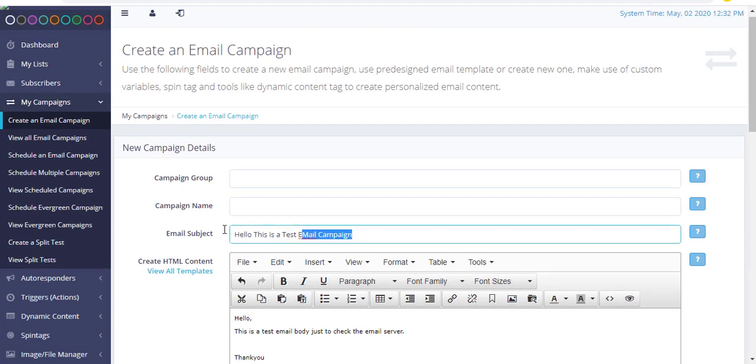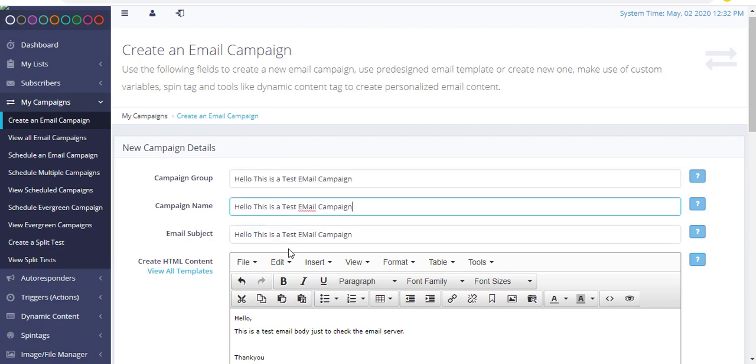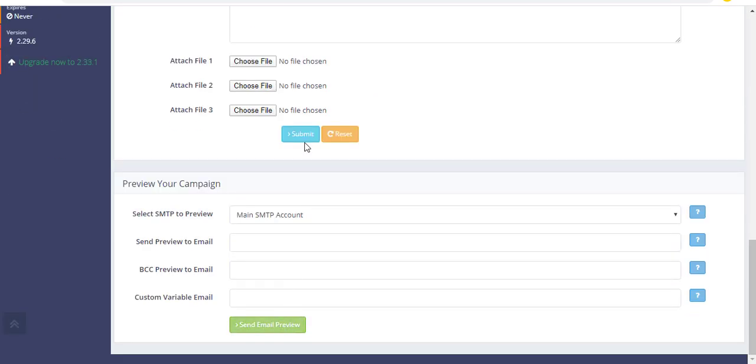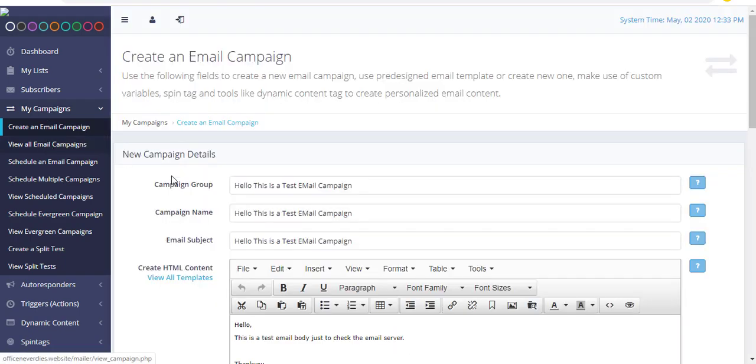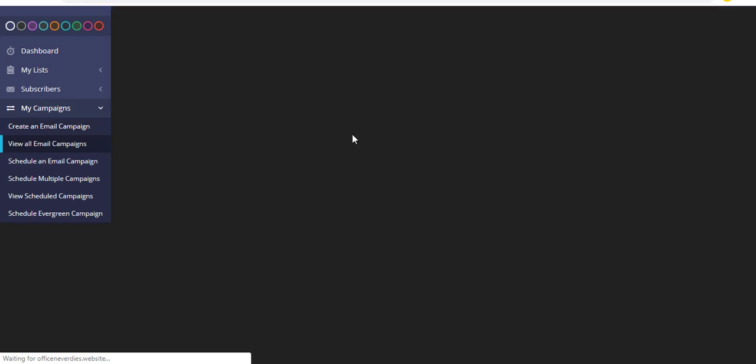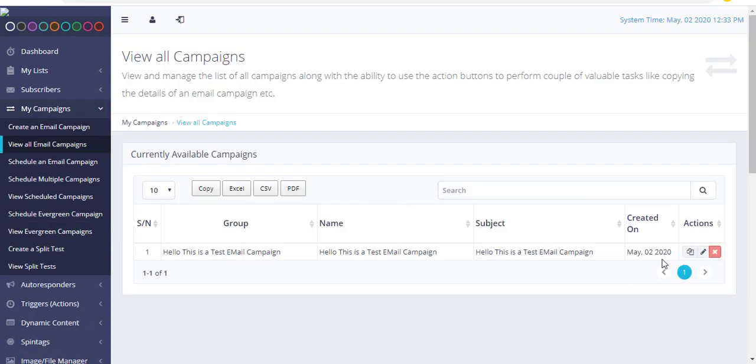We have to give some campaign group anyway. Submit. Now this email is actually saved here. We view all email campaigns. So whenever we have to send this email campaign, we have to go to schedule an email campaign.